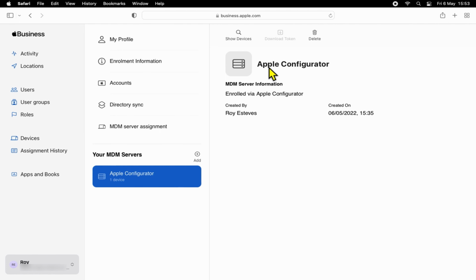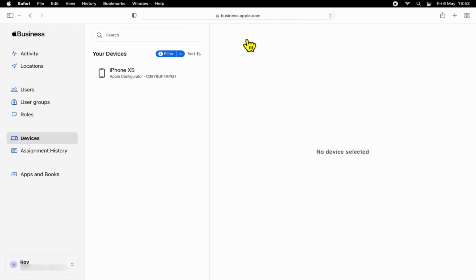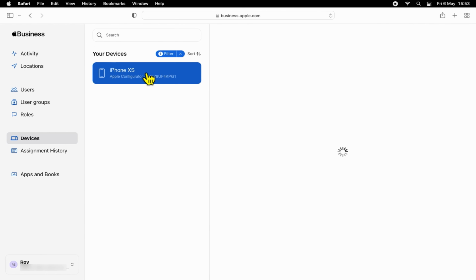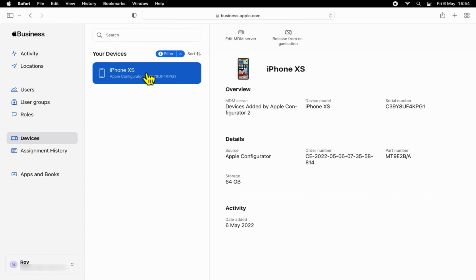Click the Show Devices button from the top ribbon menu to reveal which devices were imported by Apple Configurator. Here, you can see the iOS device imported from Apple Configurator, which is an iPhone XS. Clicking the device, we can see more information such as its model, the MDM server, and serial number. Under Details, we can validate that the source is Apple Configurator.